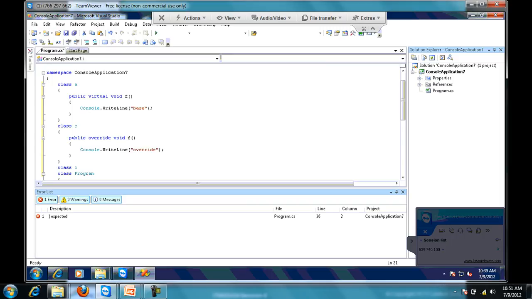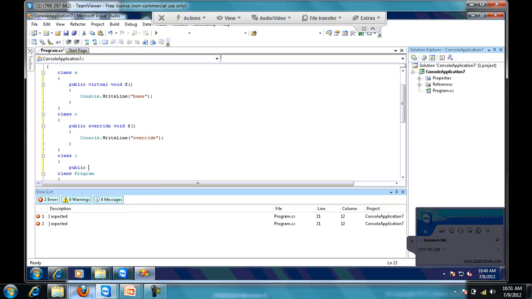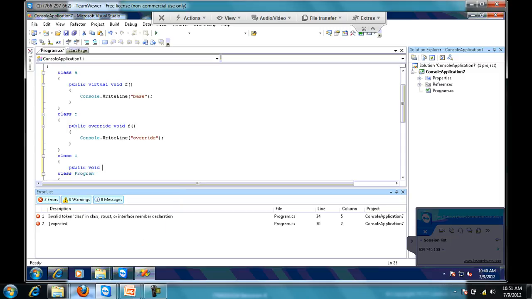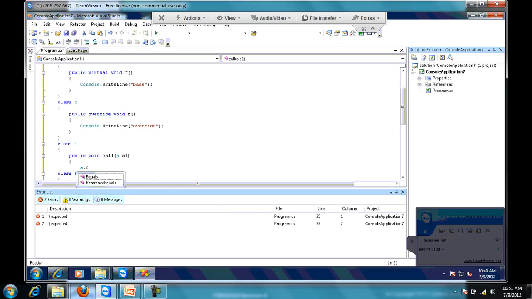Declare another class, and in this define a function whose name is call. Pass the object of class A, A1, and in this function call the function F using the object of class A, that is your base class.